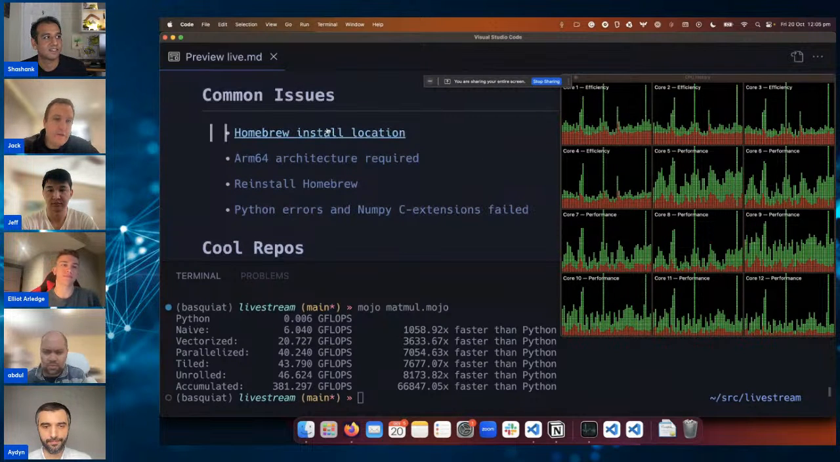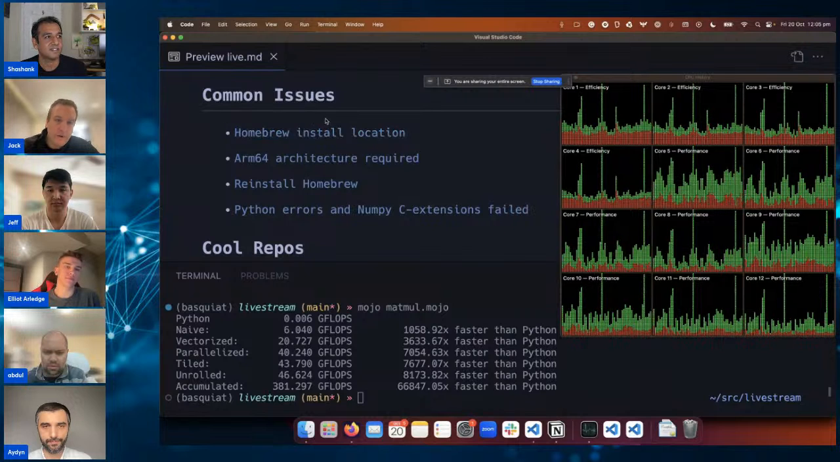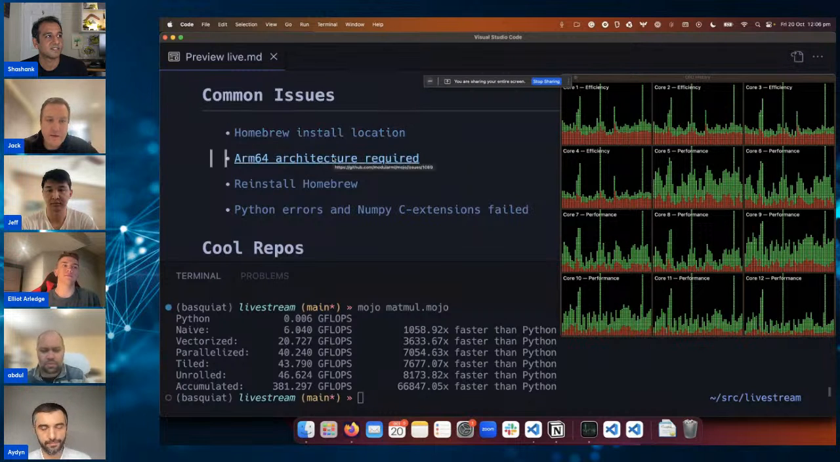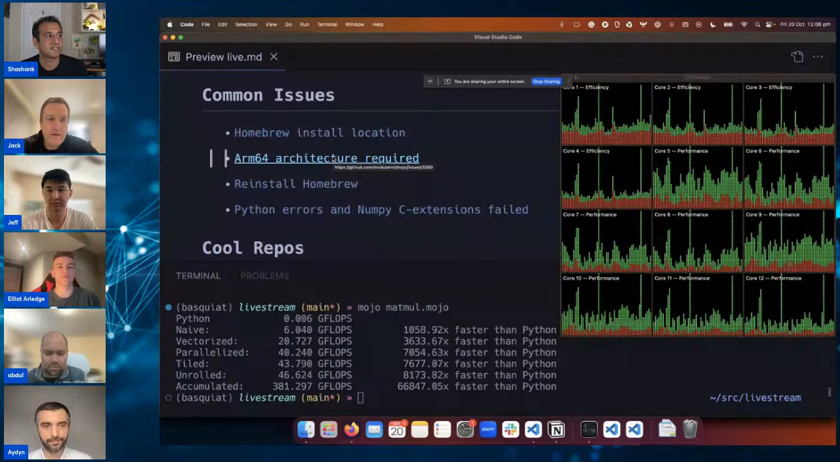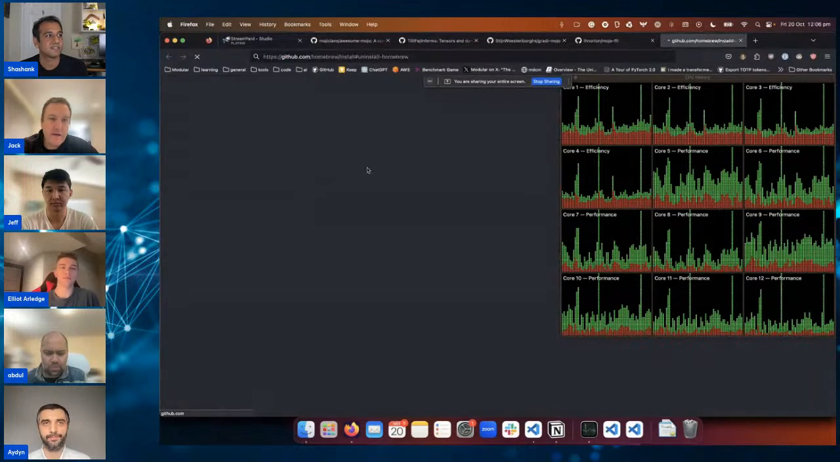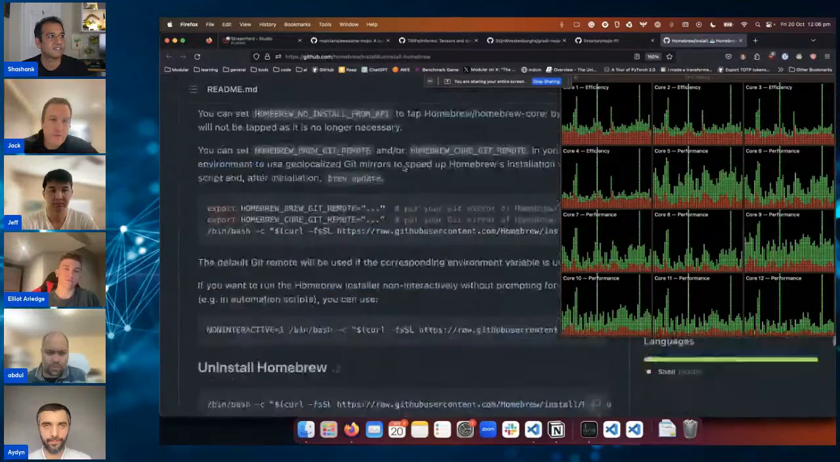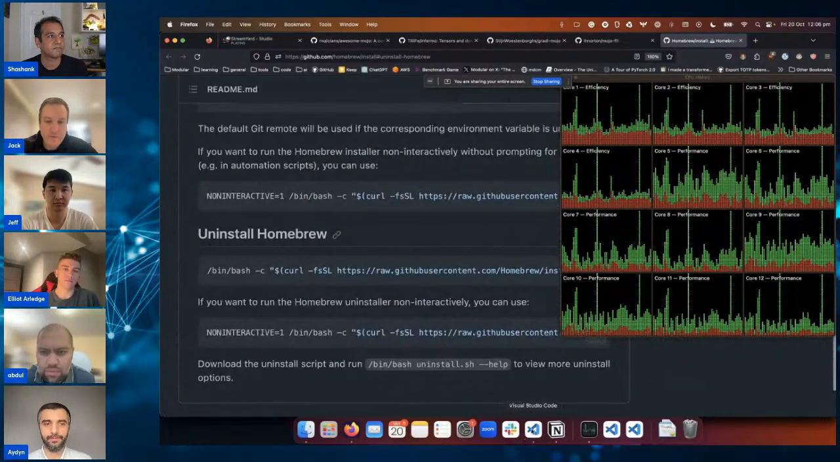And then the other quick things I wanted to go through were some common issues people are having installing Mojo on their computer. The first one is the Homebrew install location, and sometimes it will say ARM64 architecture is required. To fix that, I've got links in the video description, but you can go to this page to reinstall Homebrew, and that seems to be fixing it for most people.